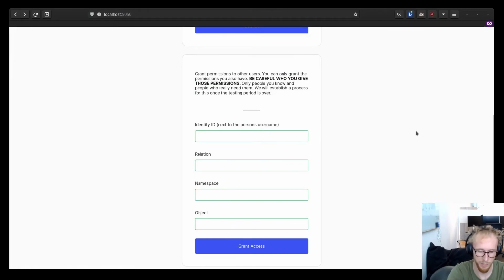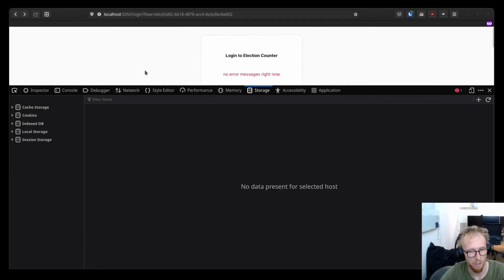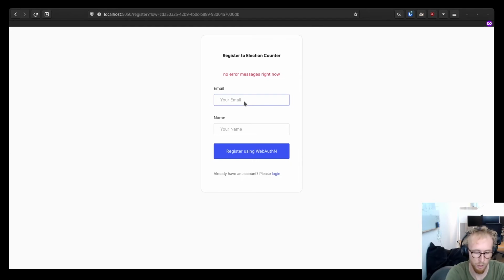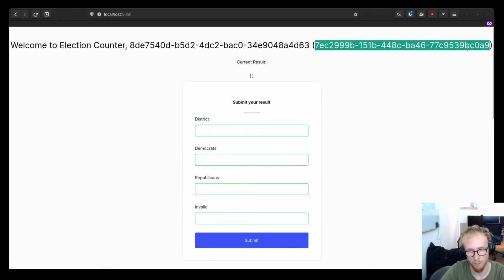So let's go back to the browser, log out. And now we have to register, and as the email, now we use ctf+1. And the name is that other ID. So let's try this part. Now, we can use the same account here. So what we have here is our own ID. That's pretty handy.